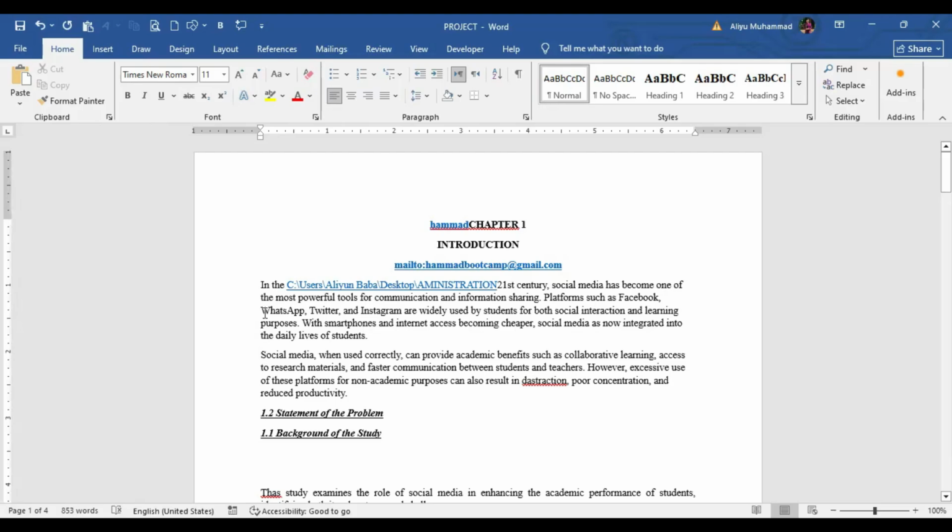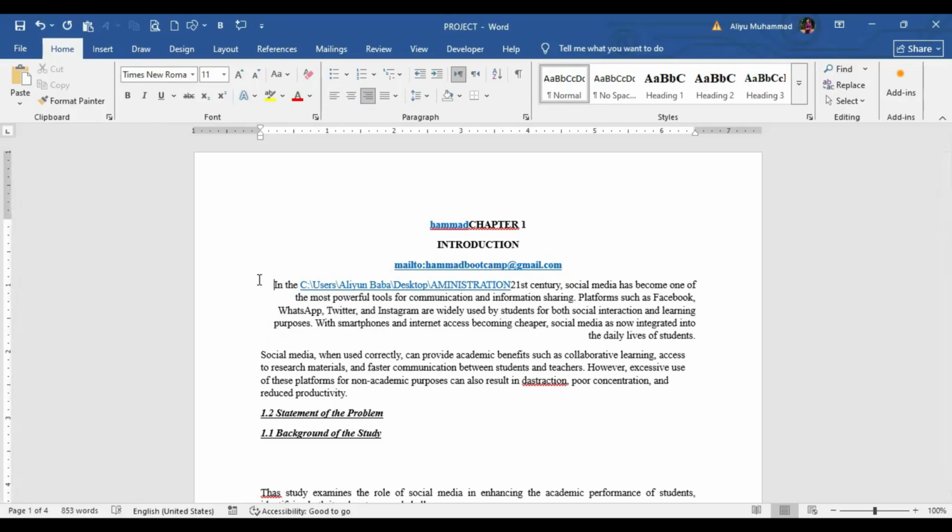Then we have Control R, which is right alignment. By default, it's in left alignment. So if you just press Control R now, you see it has turned it to right alignment.